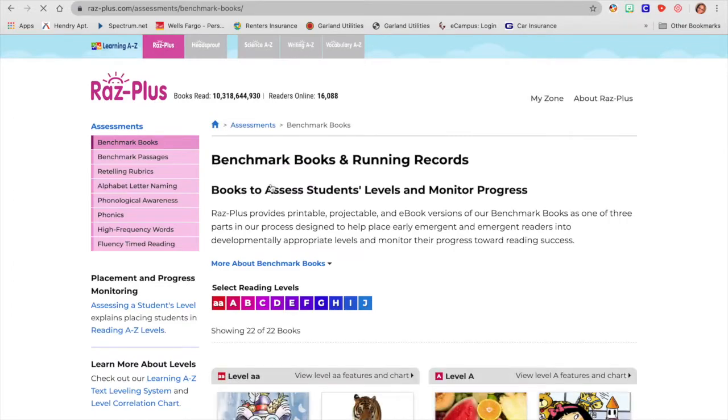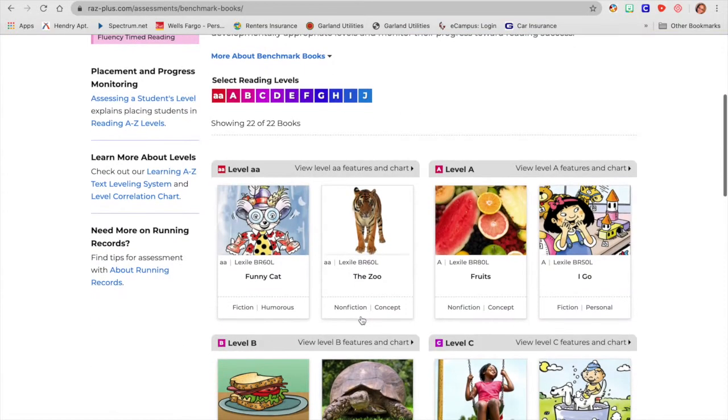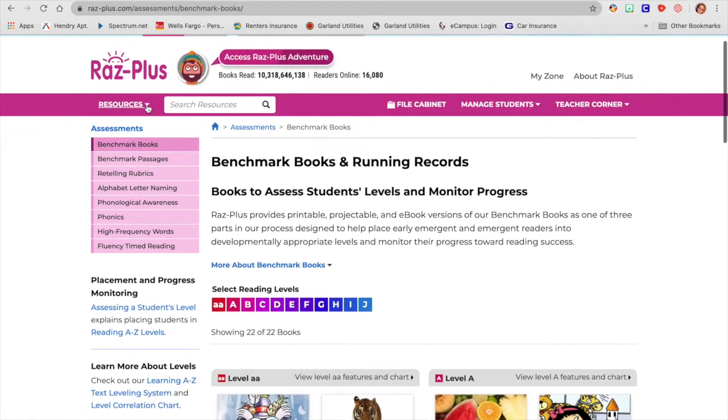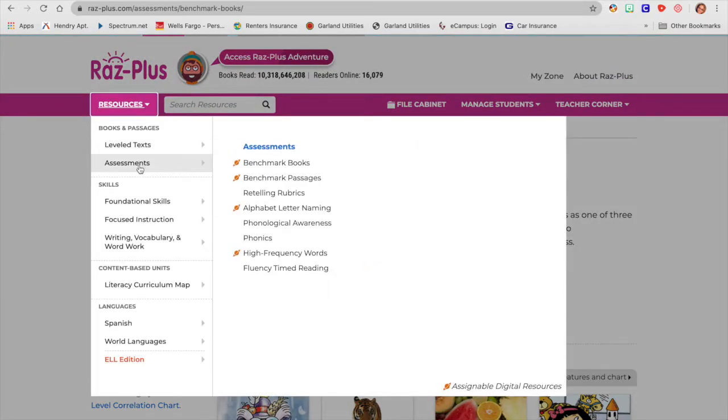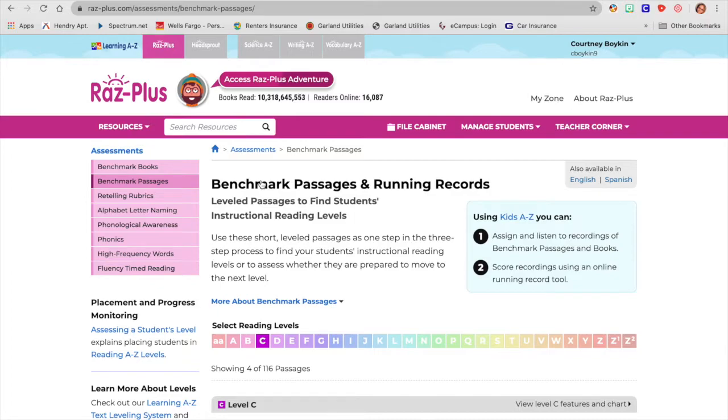Your benchmark books, you'll notice, are only from AA through J, which is kindergarten, and it ends at the end of first grade. So in order for us to get to our second grade books up to our fifth grade books, we're going to need to go to benchmark passages. So you can get to that two ways. You can just click right here where it says benchmark passages, or we can go back up to our caret, click on assessments, and click on benchmark passages. And now you'll notice that we've unlocked AA all the way through Z2.